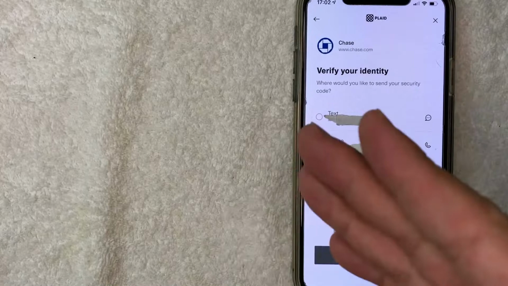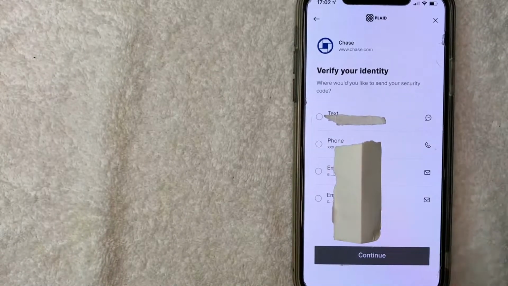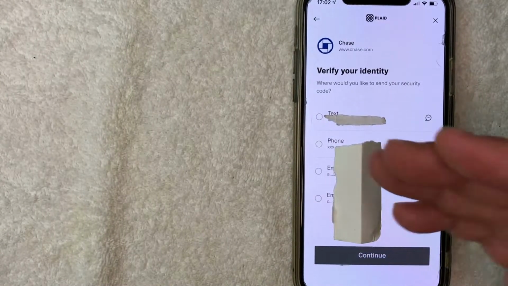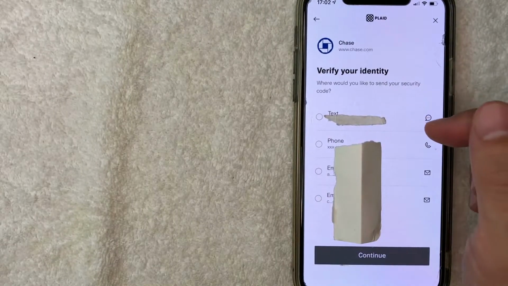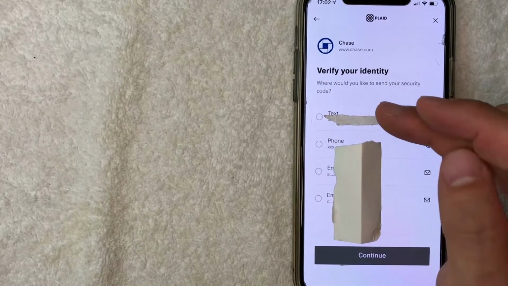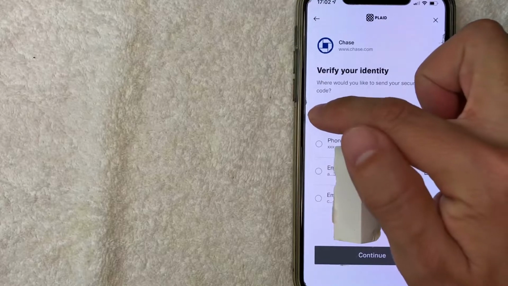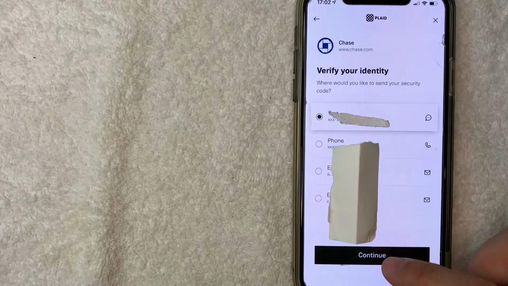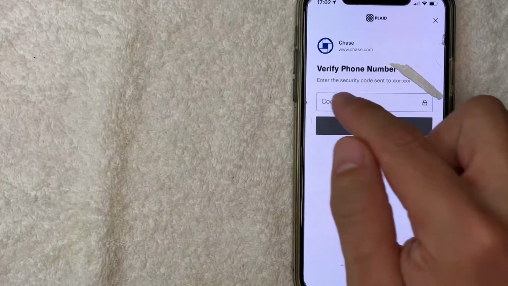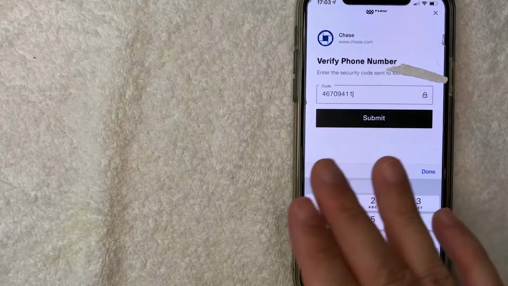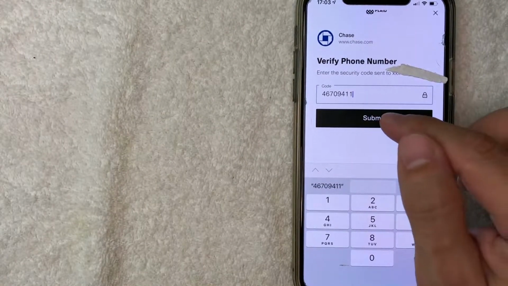All right, next, obviously Chase wants to verify that it's me that's requesting this information. So your bank might be different. With Chase, they allow me to get that verification code from text, phone, or email. So I'm just going to do text because it's much quicker. Okay, I'm going to click continue. Okay, Chase sent me a text message code, so I'm going to enter it in right here. Okay, now that I have entered in the verification code, I'm going to click submit.